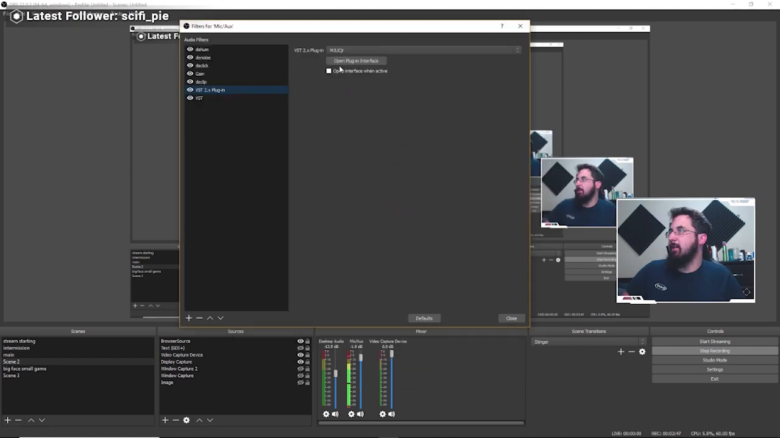This is my compressor, and something I should do is rename that to compressor just to make it obvious what it is. It's a good habit to get into. But what I'm going to do is disable this just to show you guys, hopefully you can hear the difference now.